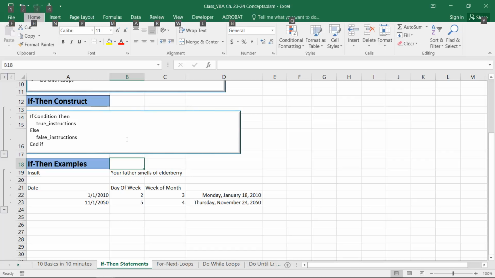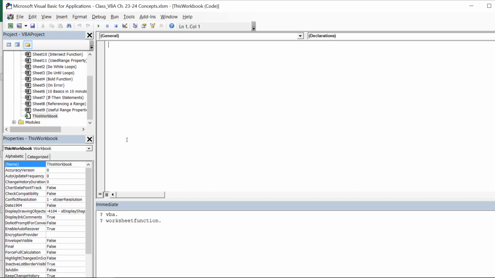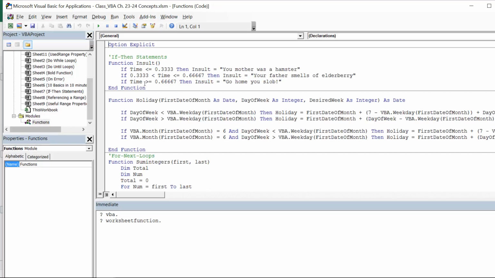Let's look at this if-then example. You're going to give an insult. Let's take a look at the underlying code. I'm going to my VBA, and we see that we have our current class project here. There's modules. I'm going to open that up and look at the functions.